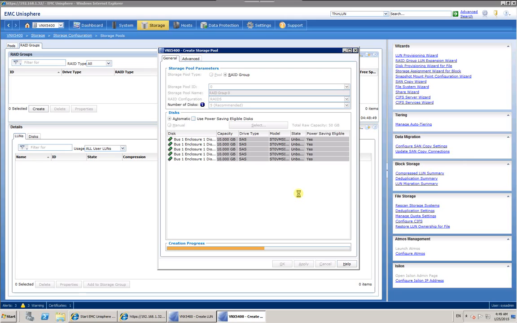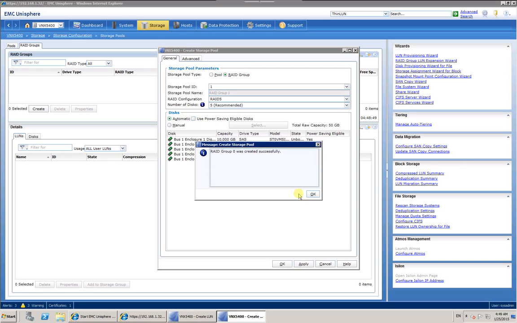Okay, let's wait a little bit to complete. Basically, when you want to use RAID groups, the traditional LUNs are very useful when you need to have the same type of performance all the time.